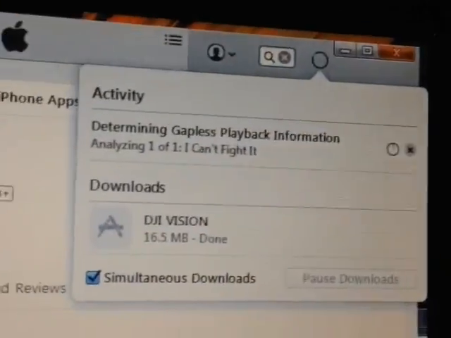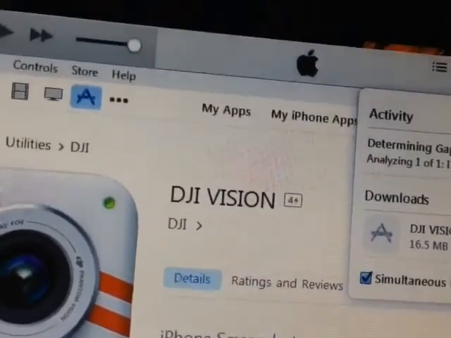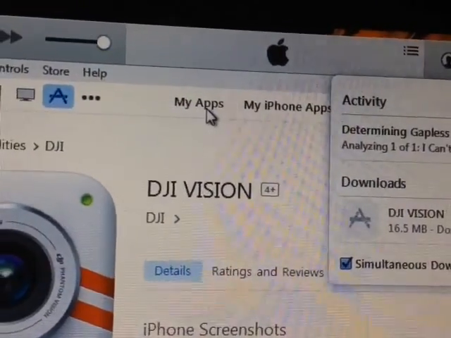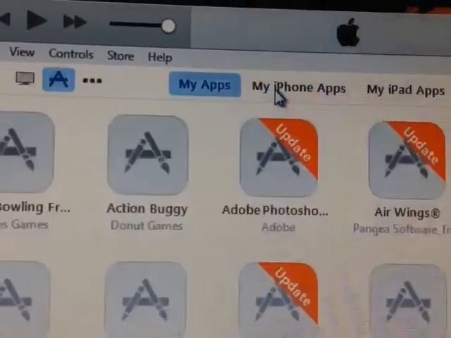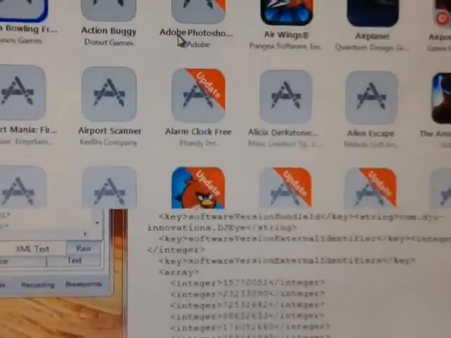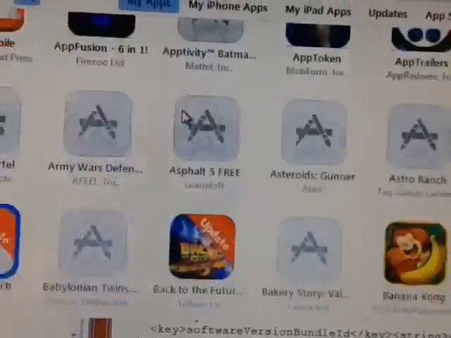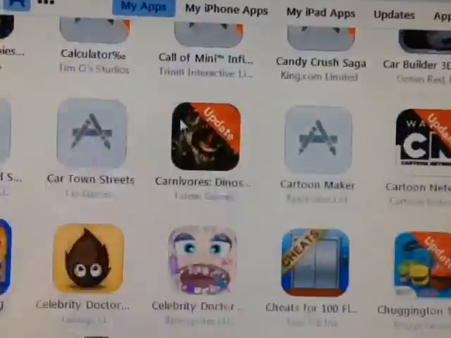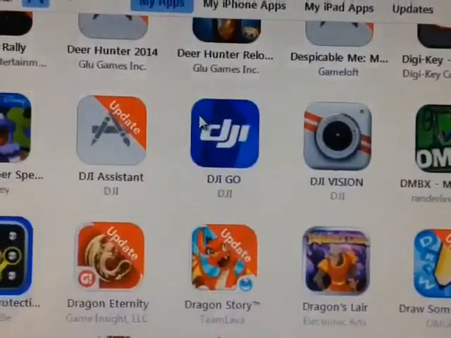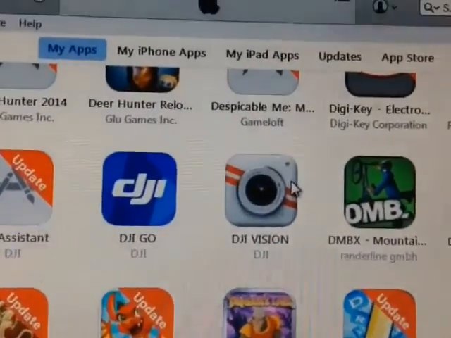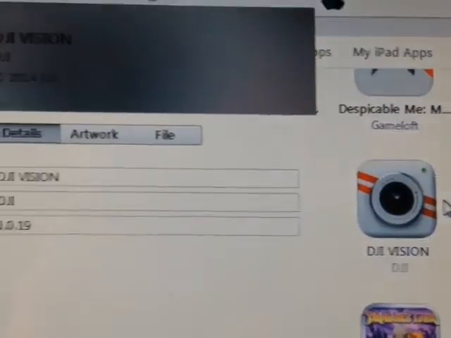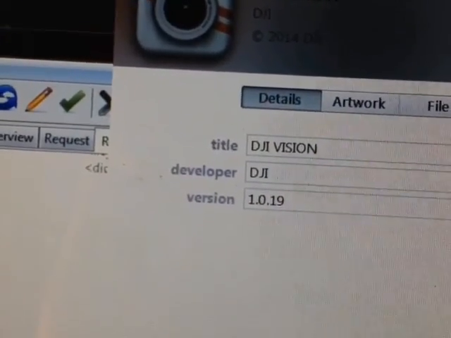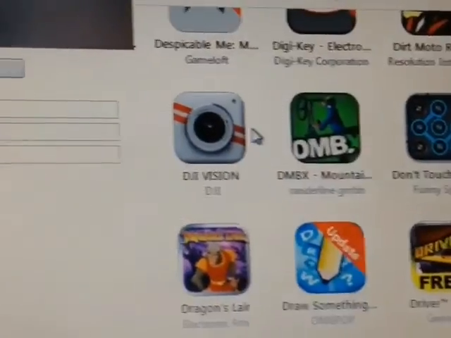So, okay, we're downloaded now over here. So I want to make sure the download took. So I'm going to go into My Apps. I want to find DJI Vision app, so keep going till you find it. There it is. Okay, now if we right click on this, get info, looky there, 1.0.19. We have now downloaded the oldest version of this app.